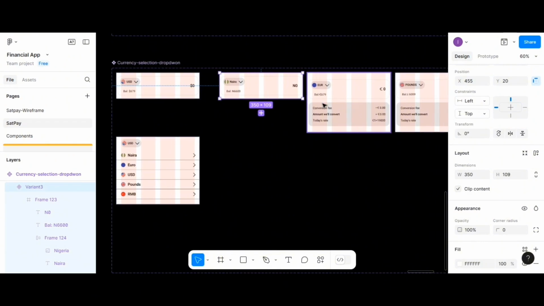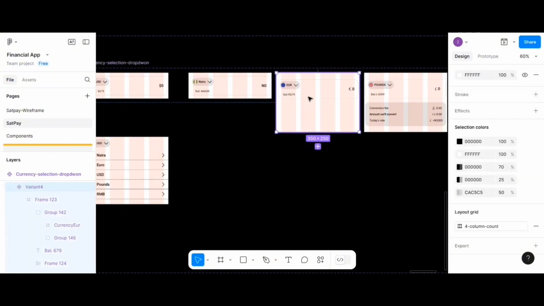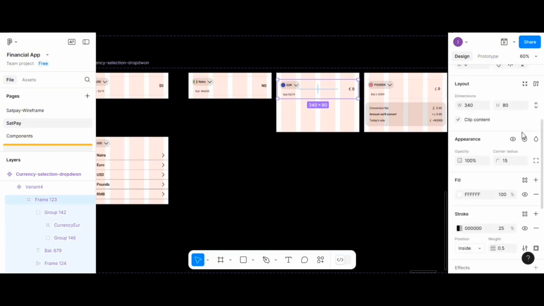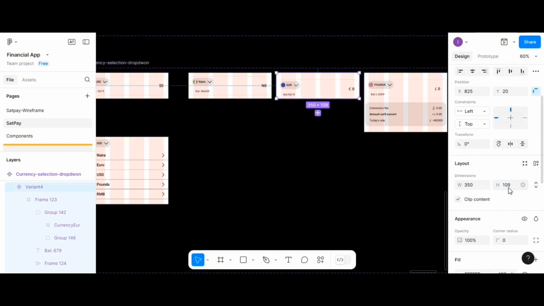So here, do the same thing, we delete it. Okay, change the constraint to top and the frame to 109. All right, and align the inner frame inside the main frame.